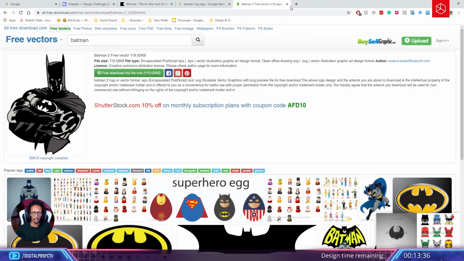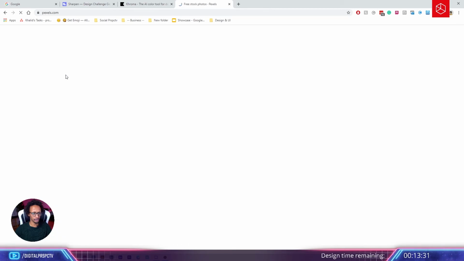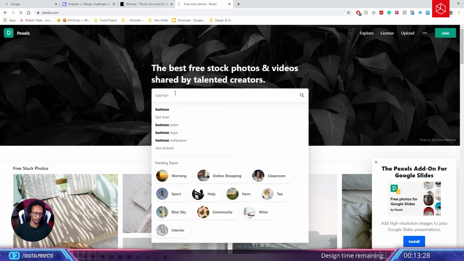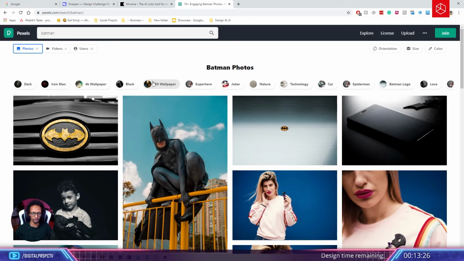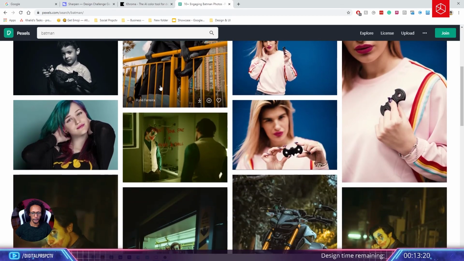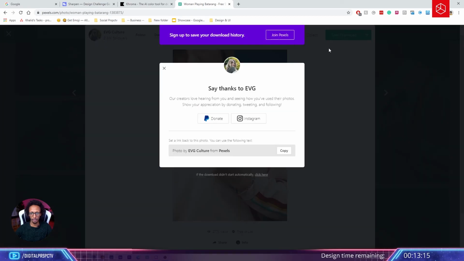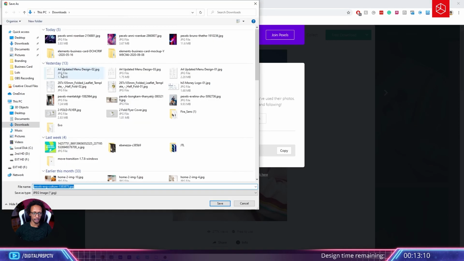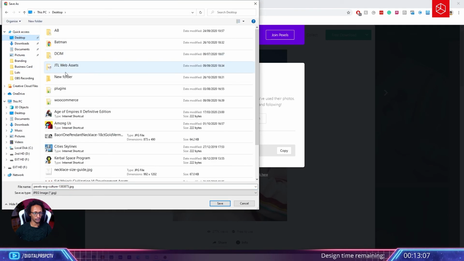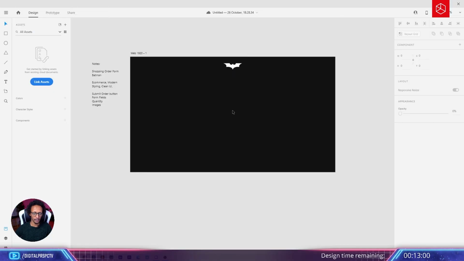We need some sort of memorabilia, something that we're selling. I'm going to go to Pexels. Let's see if they do have anything for Batman. Okay, I guess they do. It's a bit weird, personally, but okay. In fact, let's say that we're selling this Batman fidget spinner. So I'm going to download this image. Desktop, Batman, save it. And obviously, always credit your stuff, which is always useful.